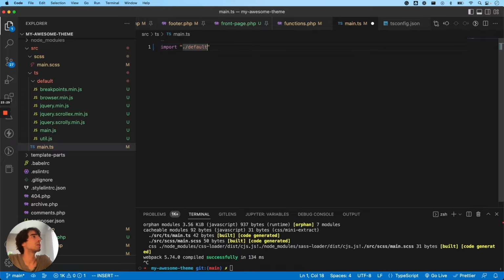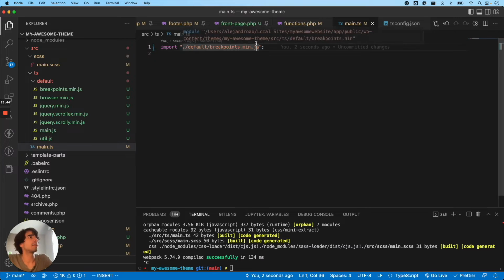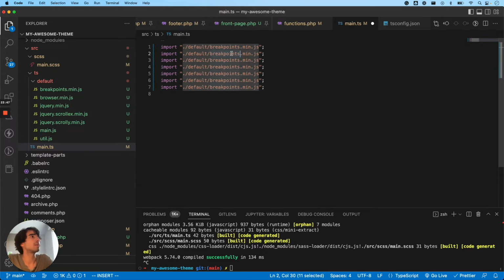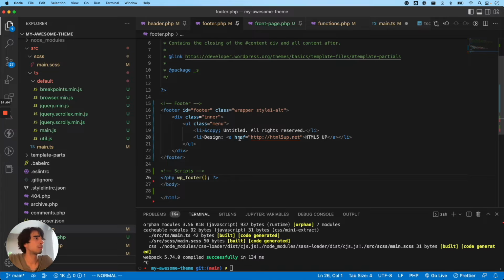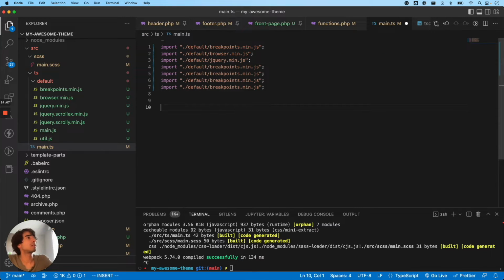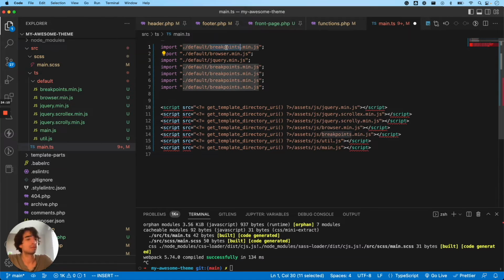default, of course. And we're going to import breakpoints first. Breakpoints.main.js. Let's see if that works. And I'm going to do the same thing for all of them. So next, I'm going to import browser, and then jQuery. Oh no, what was the order again? I forgot the order. Let me see what was the order. So the order was jQuery first. Okay, jQuery.